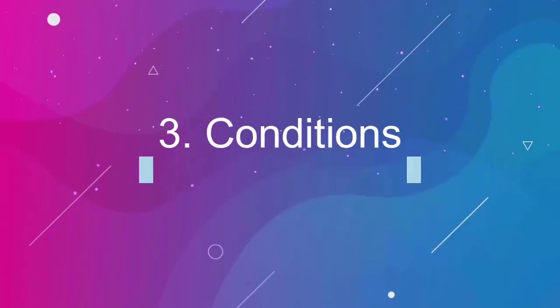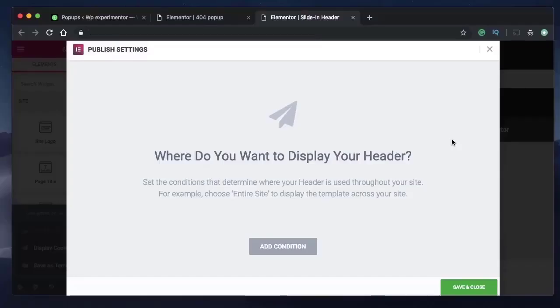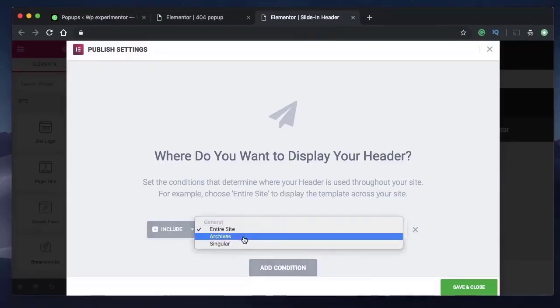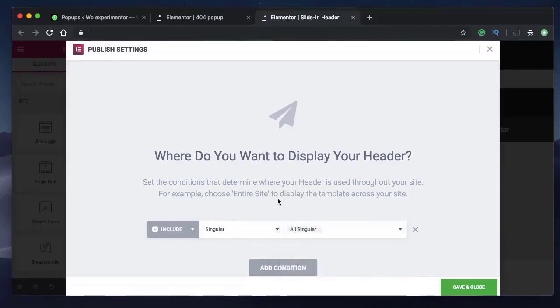So coming in at number 3 are conditions. You can specify where you want the template to appear across your site. As you can see here, it asks me where I want to display this header, so I can simply add a condition. I can maybe say just to display it on my home page and not any other page, and then I can add another condition to exclude it from the entire site except the home page. So with these two conditions combined, I'll just have a header specifically for my home page, and then I can go and design a different header for a different page or for the rest of my website.